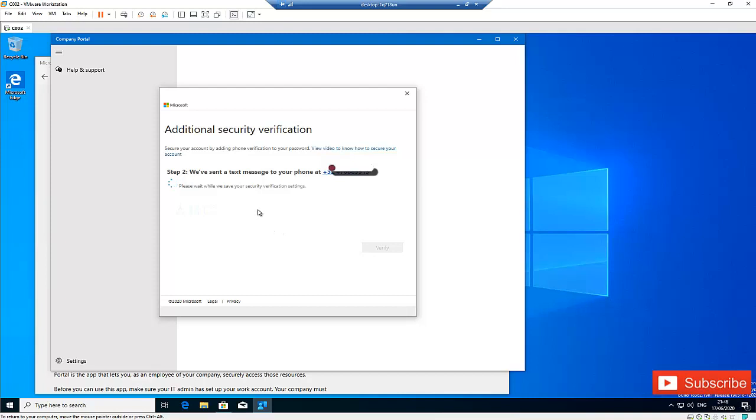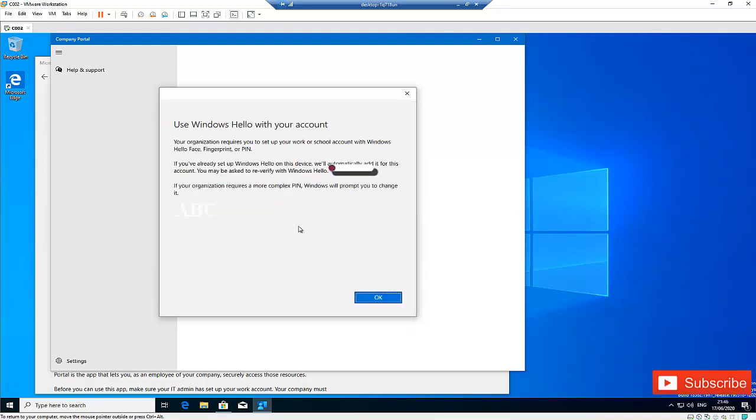So the verification is being taken place to make sure that it's actually correct, and here you can see it's very successful. The number that was sent to my phone is correct with the one I entered on this additional security verification. So click done. And here it says, your organization requires you to set up your work or school account with Windows Hello Face, fingerprint, or PIN. Click OK.